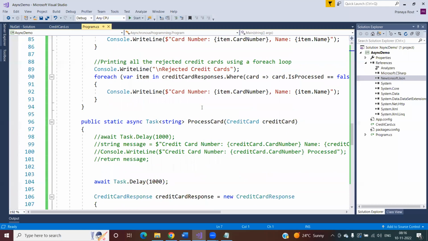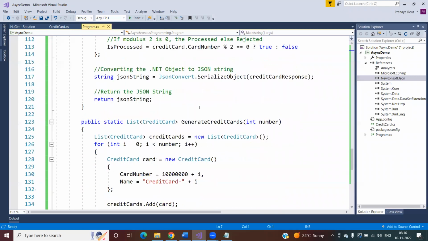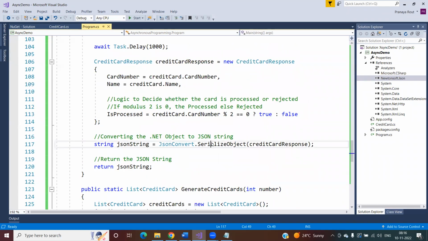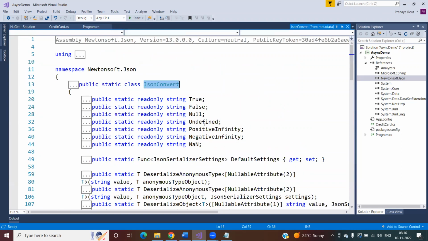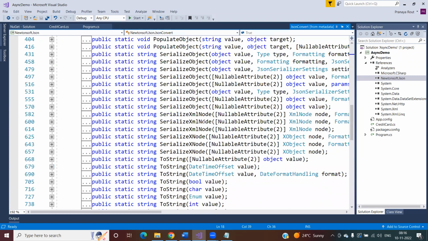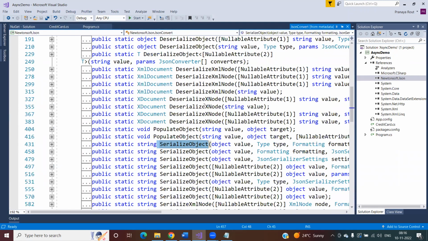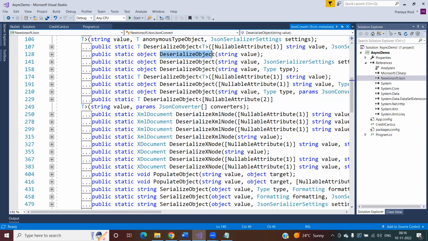Once you include the namespace, there is a class called JsonConvert. Inside this JsonConvert class, you can see there is a method called SerializeObject. There are many overloaded versions of SerializeObject, and there is also DeserializeObject.